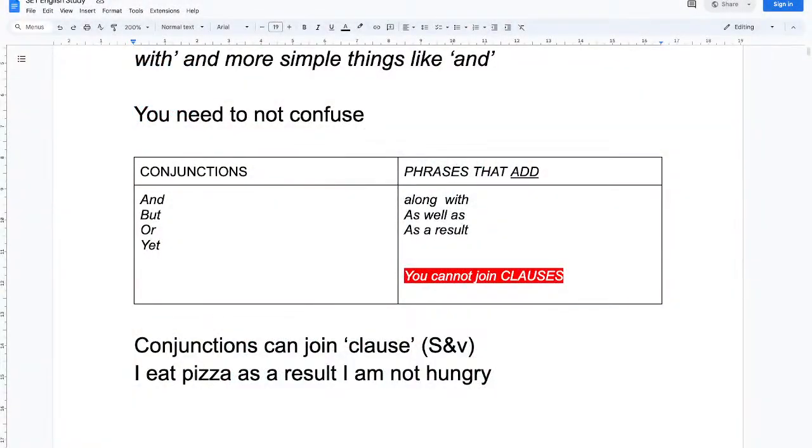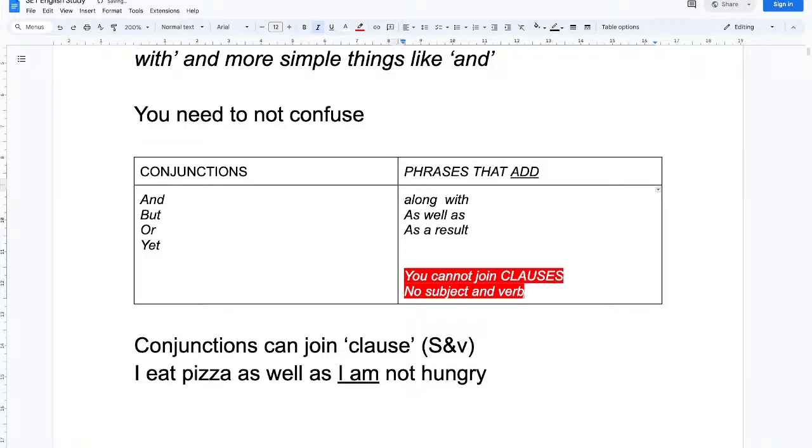So what can we do? What can I say with "as well as"? Well, I'm not allowed to have a subject and a verb, right? So no subject and verb. But what I can do is I can delete my subject and I can change the verb, this verb, I can change it to an -ing, okay? So how do I do that?